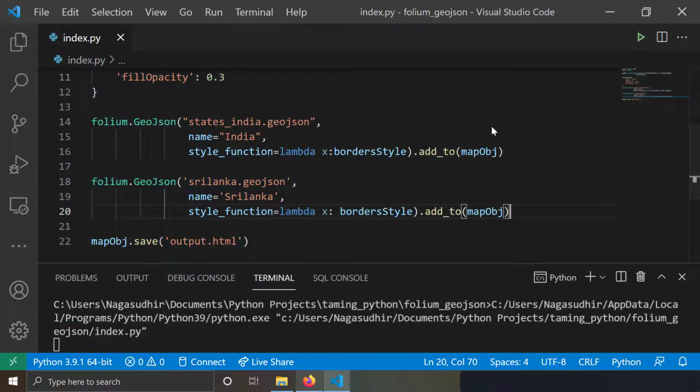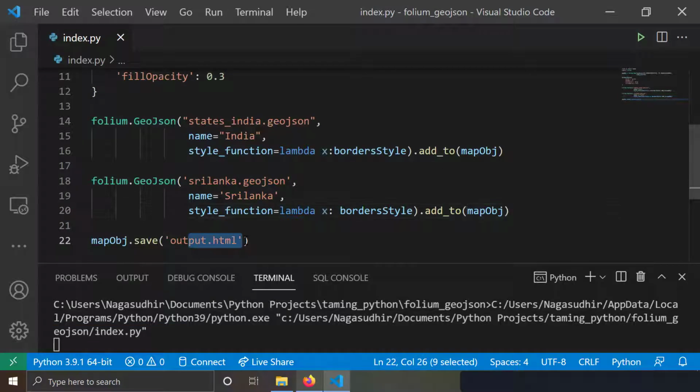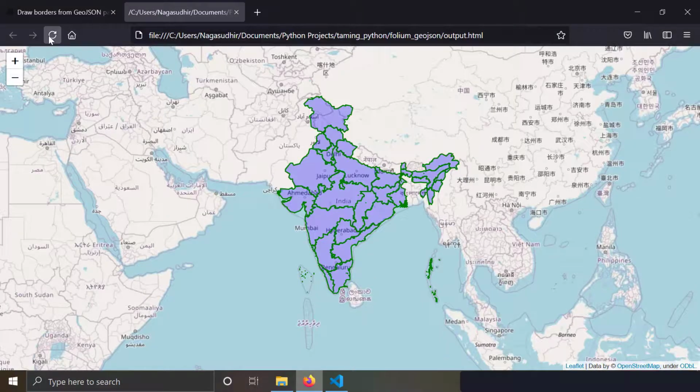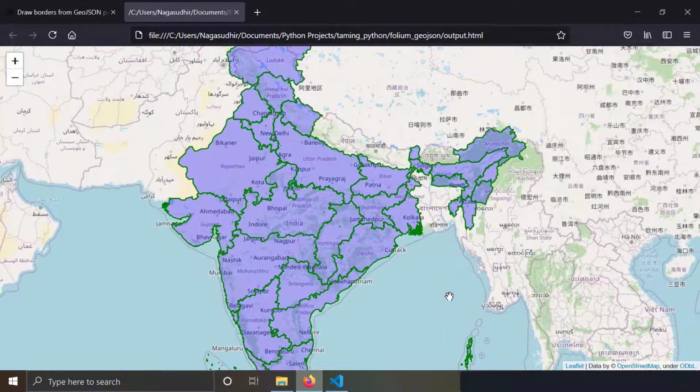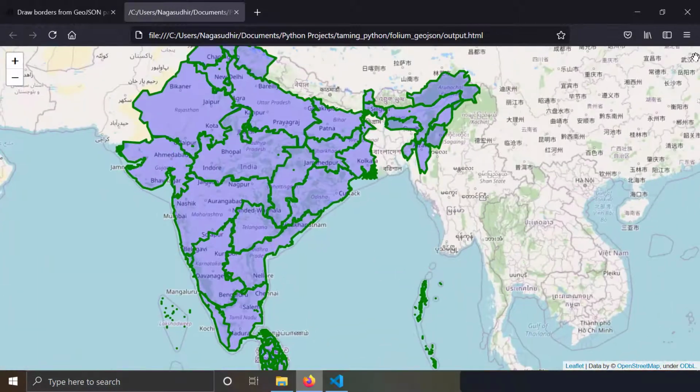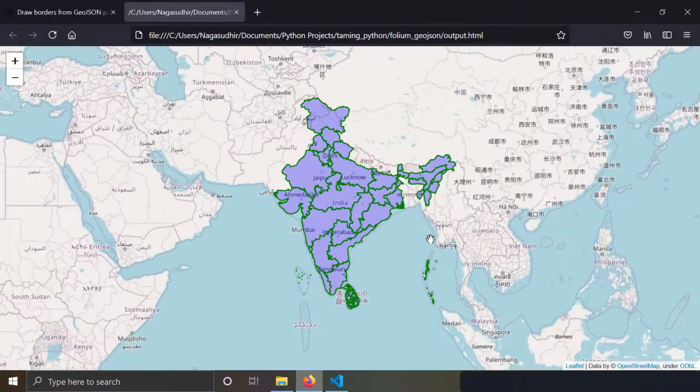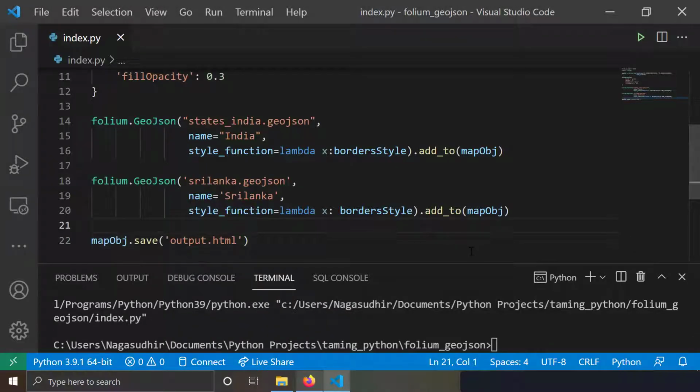And let me try to run and save this to output.html and see what happens. Now let's try to reload our map. And here you can see we got Sri Lanka GeoJSON also in this map. But we don't have this layer switcher so that you can turn on and turn off these GeoJSON layers. So it's just another single line. Now let's try to do that.